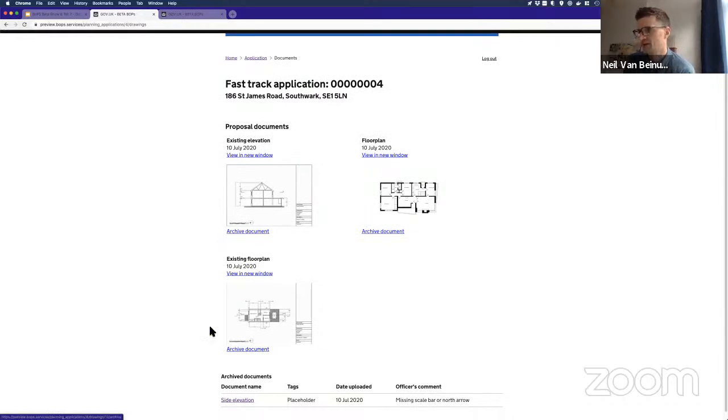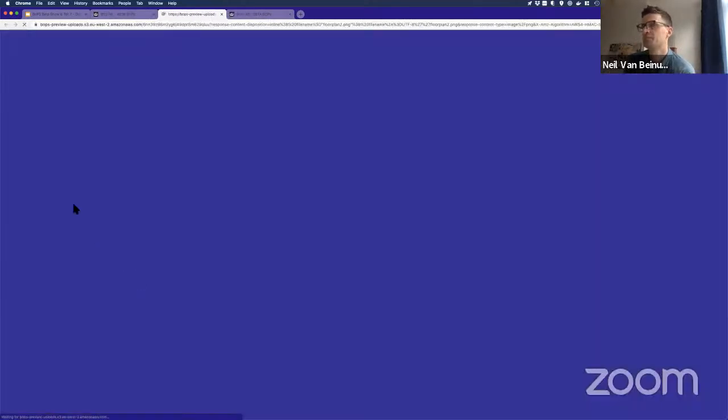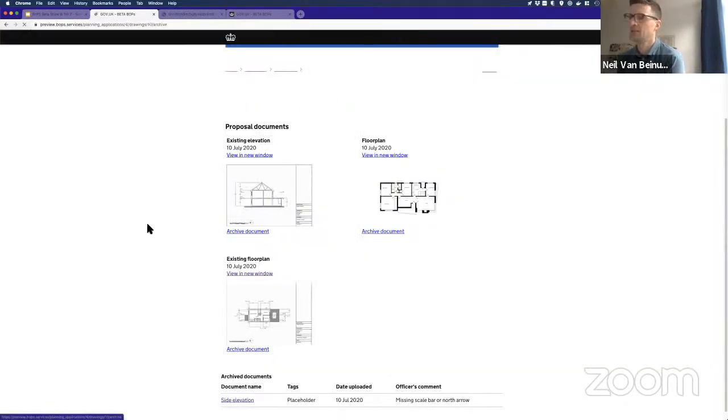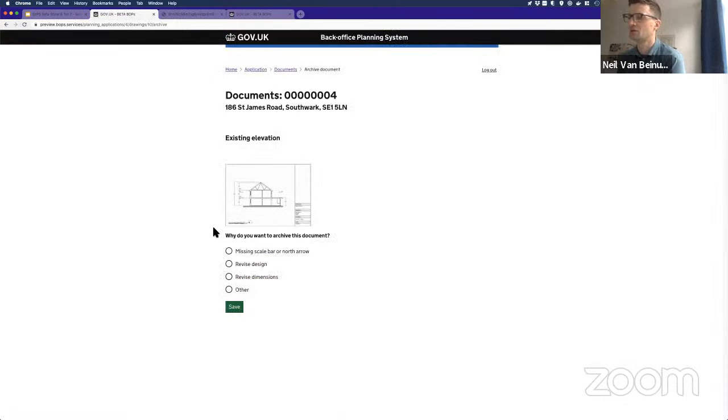So I'm going to take this floor plan and inspect it, and let's say based on the officer's speciality, they notice something that's not quite right, they can go in here and choose a predefined reason for why they want to archive the document. Maybe the design needs some additional work.